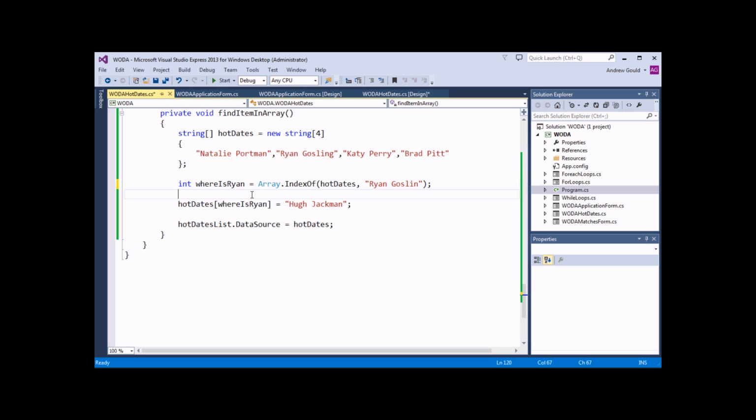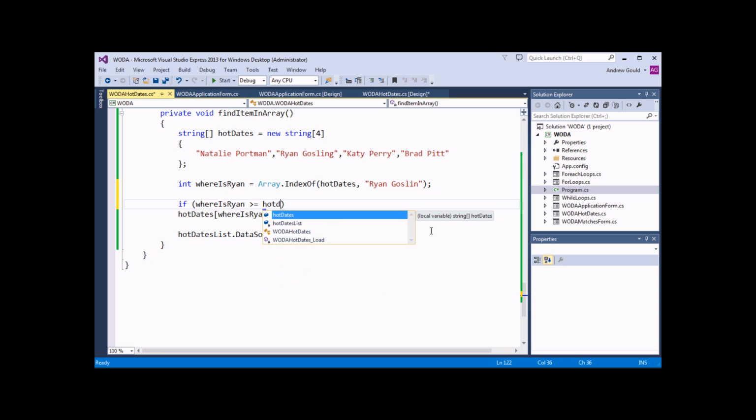So what we could do is add an if statement to make sure that it's only going to happen as long as we've found a valid item. So just before we try to modify the value of that item in the array, we could have an if statement which checks if where is Ryan is greater than or equal to, and then we're going to refer to the hot dates array. And as we did earlier on, we got the upper bound element of the array.